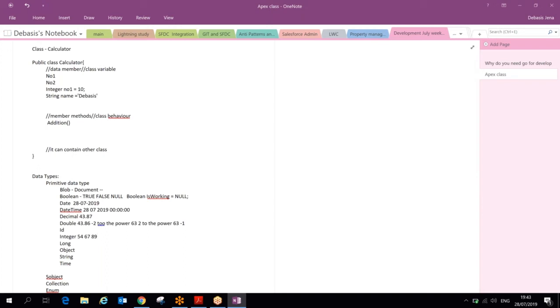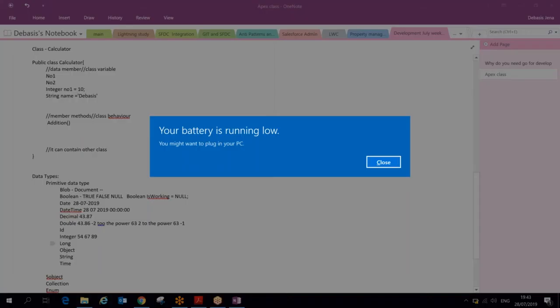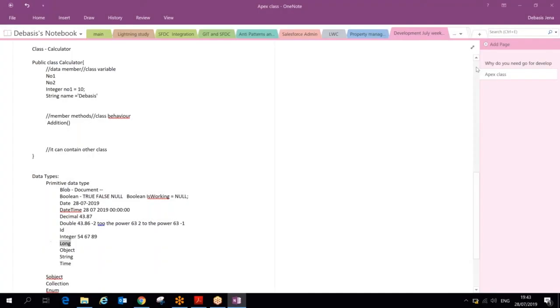Now when you come to long, it's also a 64-bit number which doesn't include any decimal points. Between double and long it's the same thing, but double comes with decimal points and long is without decimal points. These are my long values. And object is nothing but, so in Salesforce we have, okay, just give me a minute, I'll put in the charts.